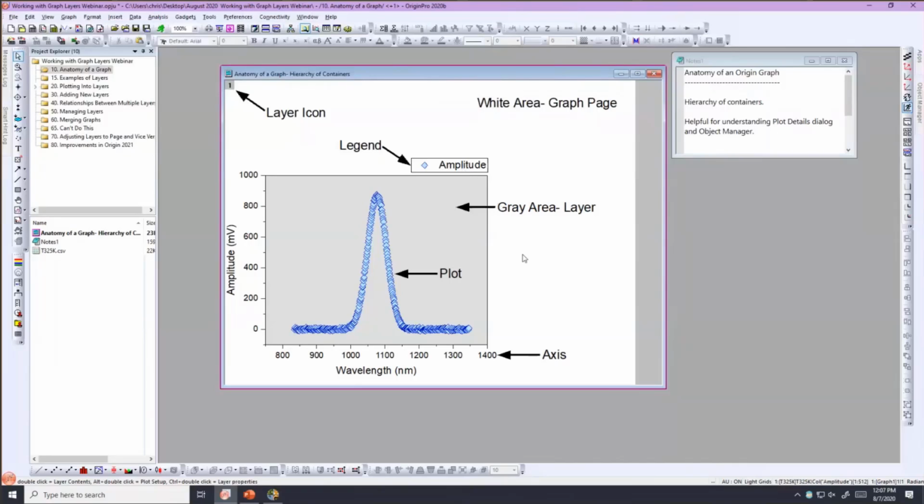Next, usually associated with a layer is a legend. Generally speaking, legends are tied to layers. Furthermore, axes are tied to layers. Axes, for an Origin graph, are at the layer level in the hierarchy. They aren't on their own level. They aren't at the plot level. They're at the layer level. So this is sort of that hierarchy of containers. It'll help you understand more about the subject.